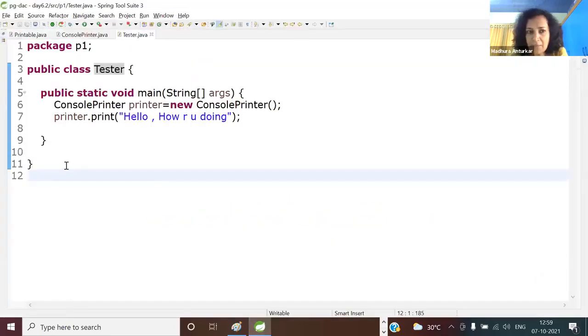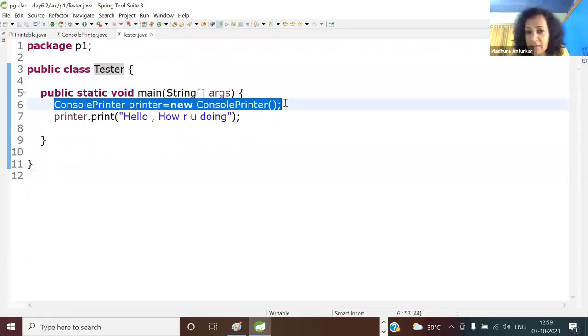So somebody was asking me about the tester, Rohit, I guess. There is only a two-liner tester. I'm creating an object, an instance of the class ConsolePrinter, and simply calling a method print with a certain message. Are you getting it? Got it. Okay, great. So are you understanding the interface, the implementation class, and the corresponding tester?